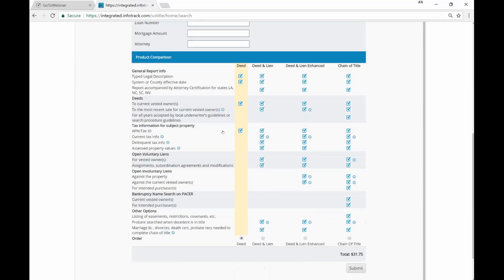Moving down to the bottom, these are the 4 different reports we offer. So as I said, very basic. First one is just your simple deeds on a property. Moving along, you can include the tax information and any voluntary liens. Continuing on, it includes involuntary liens and then all the way through to the chain of title. So you would simply pick which report you wish to order. You'll notice that the fee is displayed on the screen for you as well, which is the same with all of InfoTrack's services, and you would just click submit.